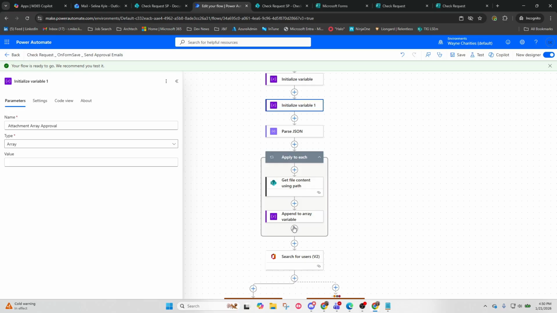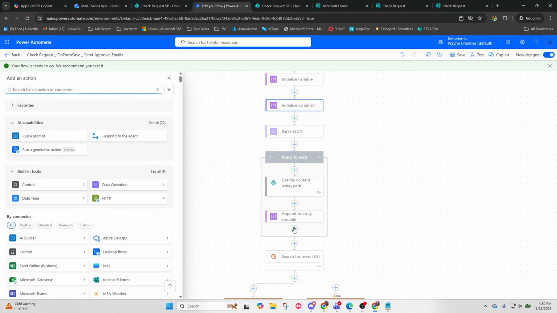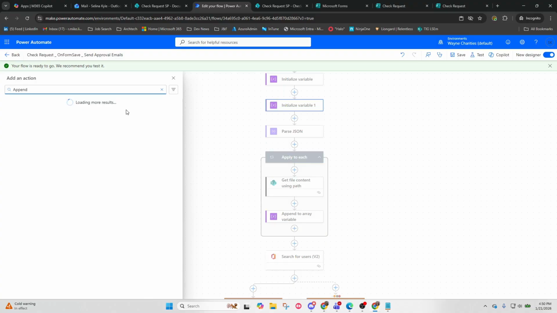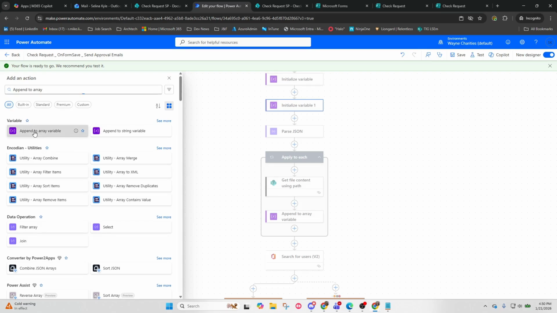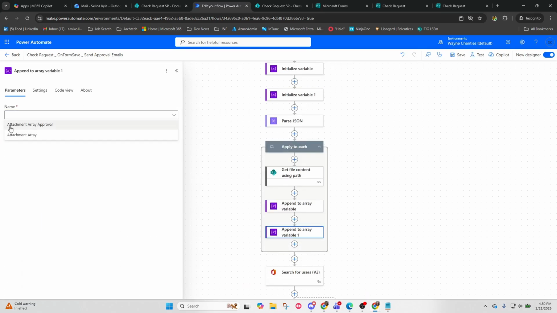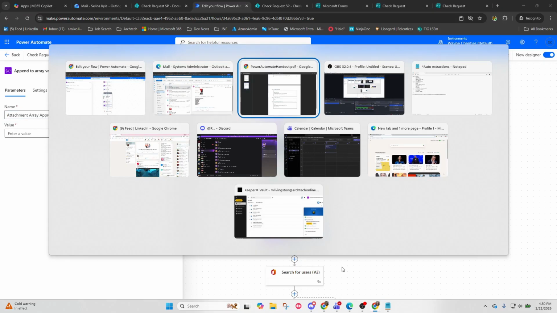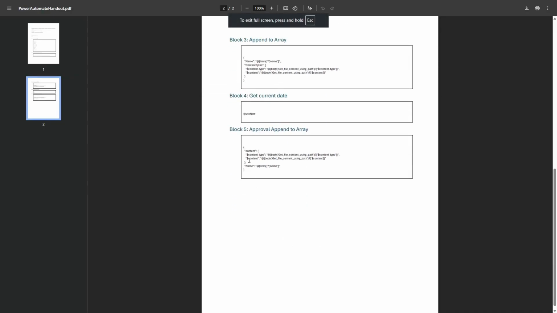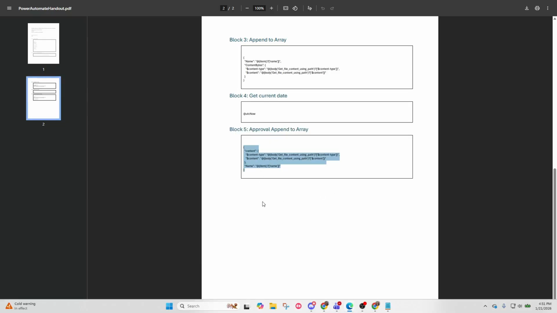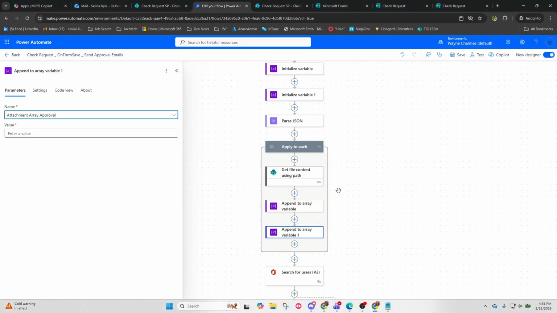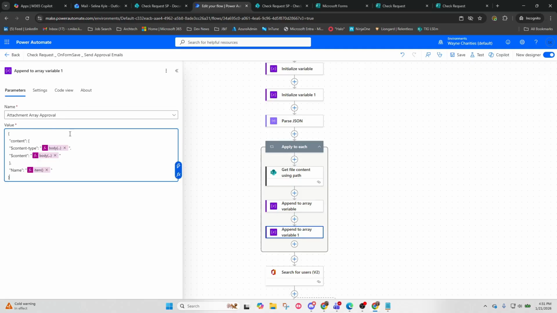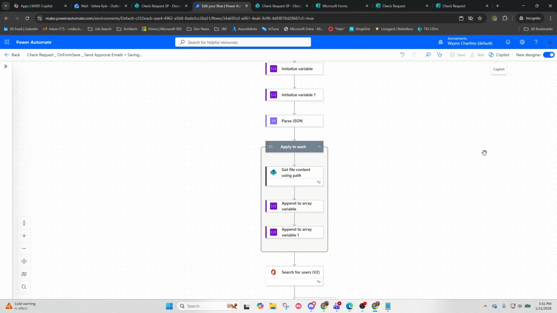All right, now under here in the apply to each, we're going to add a new step. This is going to be another append to array. Yep, append to array variable. We're going to target the attachment array approval, and we are looking for block 5. There it is. That all goes into there. Great. Go ahead and hit save.